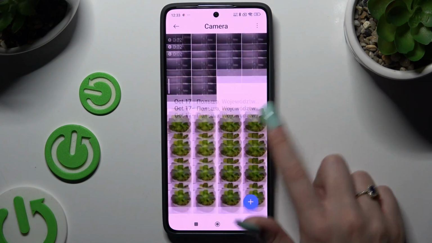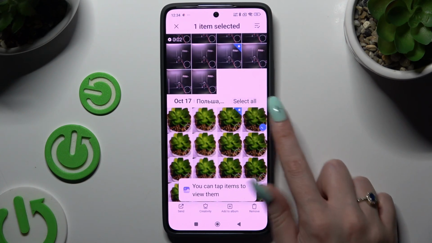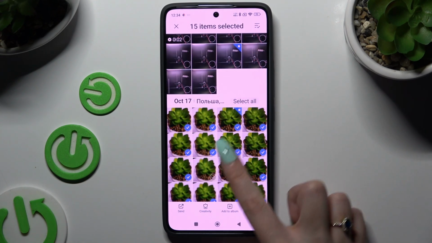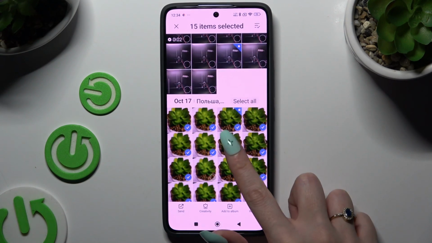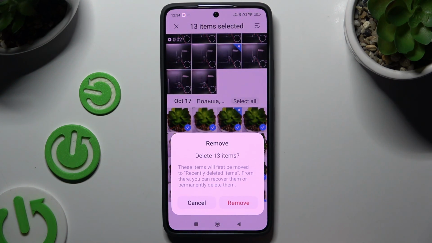Either way, when you find your photos that you wish to get rid of, hold one of them and click on Select All at the top right corners. To keep some of them, click on the chosen ones. And to delete the rest, use Remove button at the bottom right corner. Then confirm your choice in the pop-up.